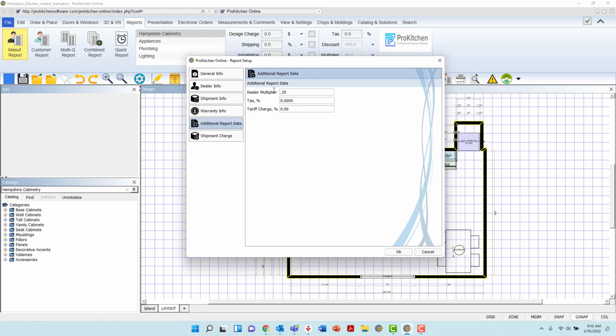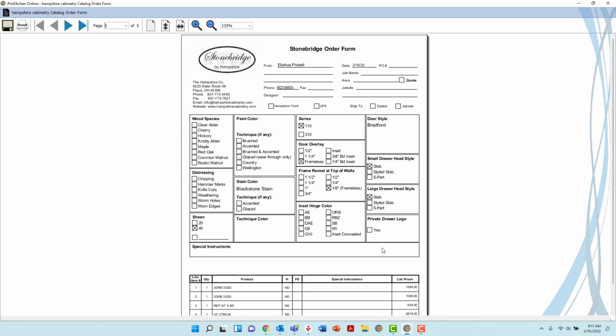To alter each of these fields, highlight the current text, then type the required value. Enter your dealer multiplier first. For the purpose of making the math within our customer report a little more simple, I will enter the dealer multiplier as 0.25. Then, enter the tax and tariff charge rates as required by the manufacturer. Once complete, left-click the OK button at the bottom right corner of the dialog box to create the report. The software will take a brief moment to create and display the report.